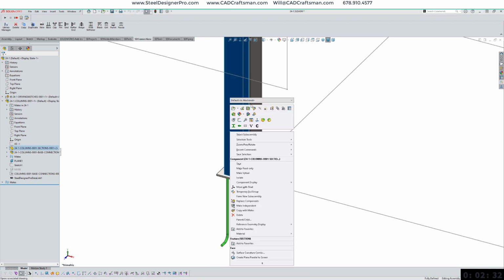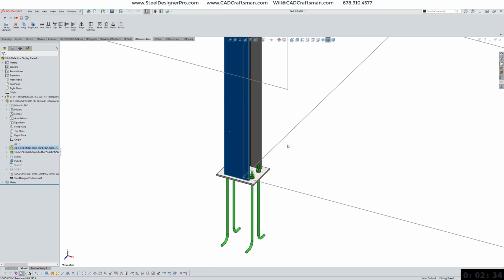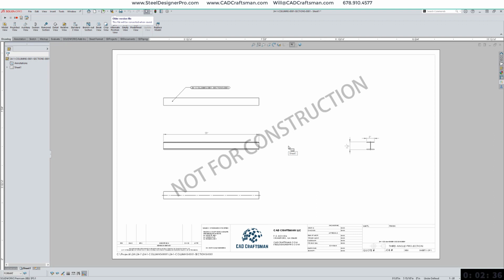A driving principle of Steel Designer Pro is that you create items only once. By updating drawings before copying the members, those updates will show in the new members, meaning less cleanup later.